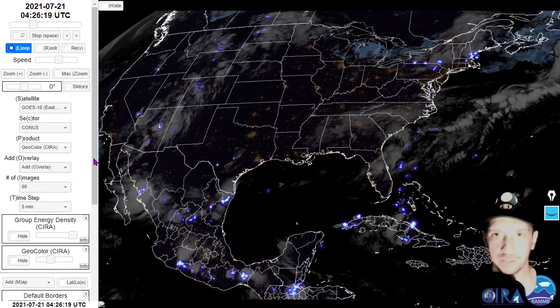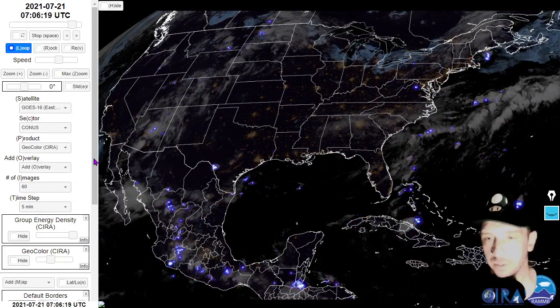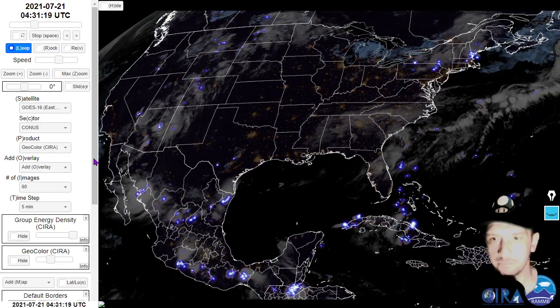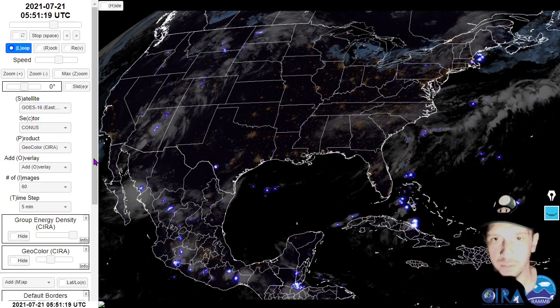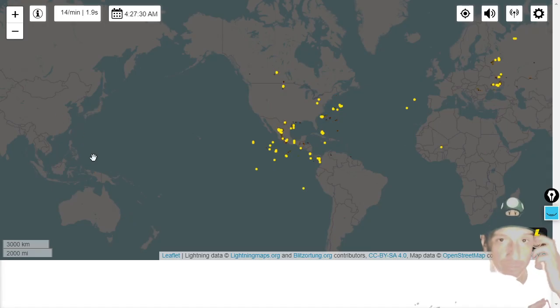We're starting things as we normally do, looking at lightning here over the lower 48, Mexico, and the Caribbean. It's the NASA GOES lightning mapper. Anyway, that's the last several hours of lightning. Let's take a look at a real-time lightning map since we're streaming live.